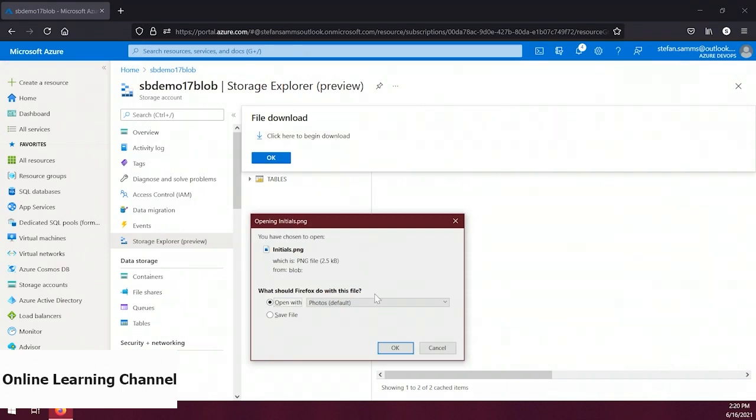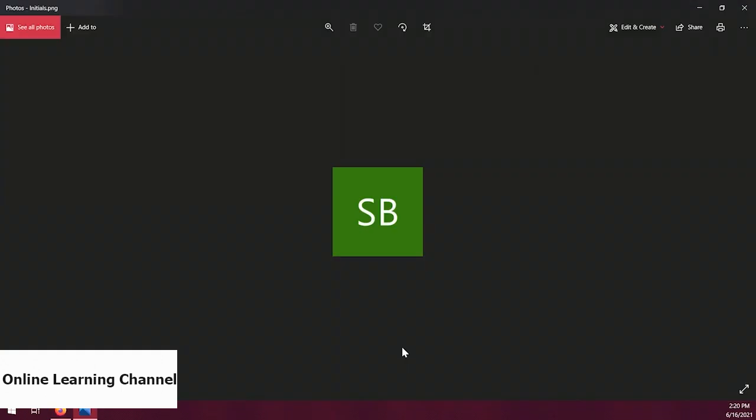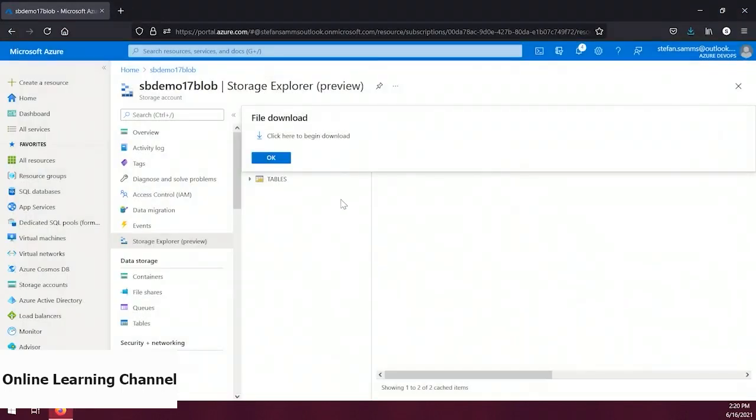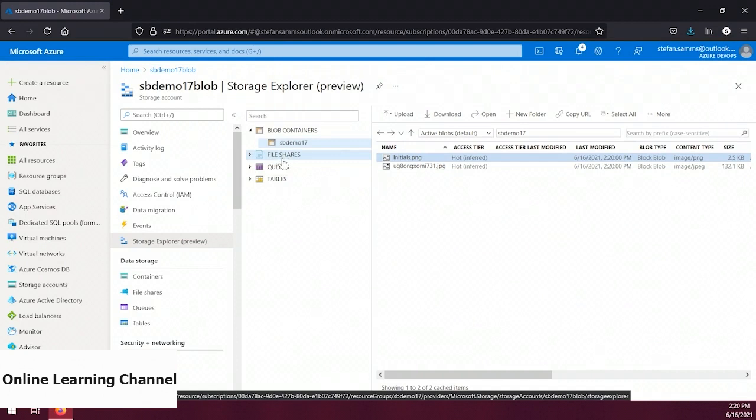Okay, and we'll open it just to see it. Good. Now let's close this window. And now we can click OK to close the file download pop-up. All right, and now let's delete one of the images.